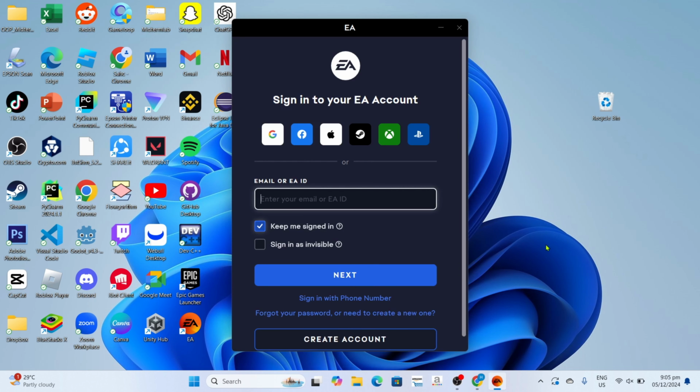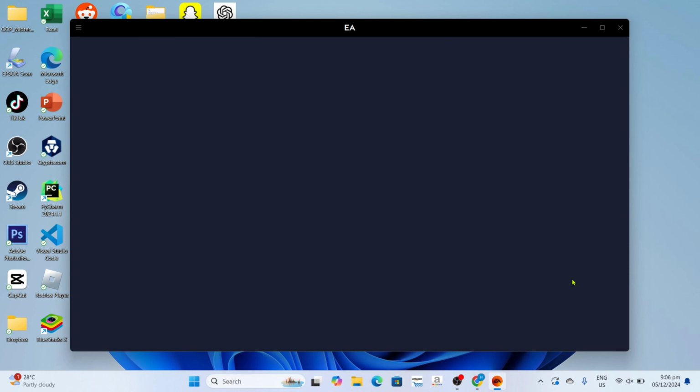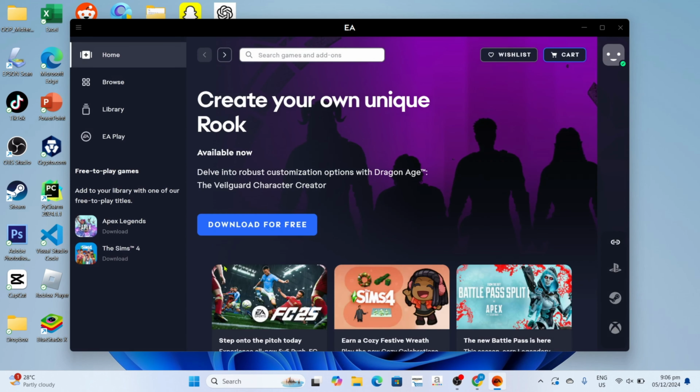And once it's finished, your EA Games Launcher will automatically open, so just log in or create your account and then you will be able to use it. In my case, I already have an account, so I will just log in right here. And after logging into your account, it's done.